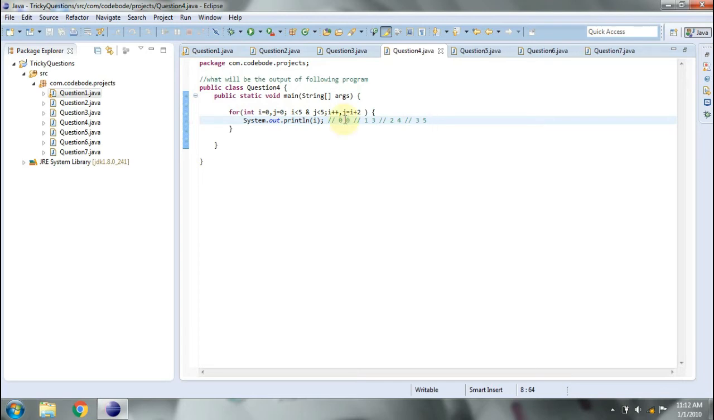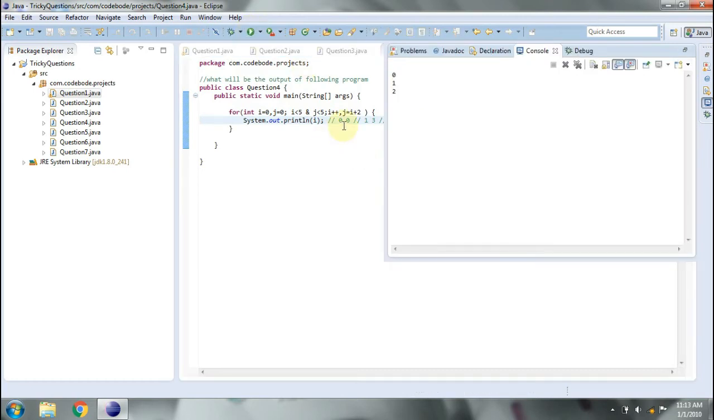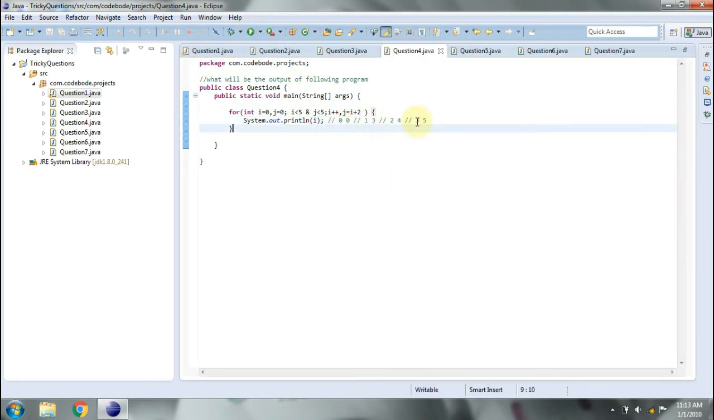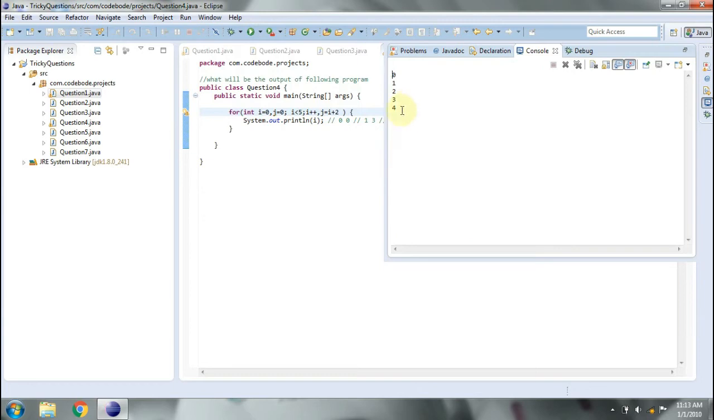Next iteration, it will not execute. Why? Because 5 is not less than 5 and we have an AND condition here. So even if i is less than 5, j is not less than 5, and that is the reason it will come out of the loop. So if I run this program, and since we are printing the value of i, 0, 1 and 2 are only printed. 3 is not printed because 5 is not less than 5. If I remove this condition and run the code, you can see all values from 0 to 4 are printed.